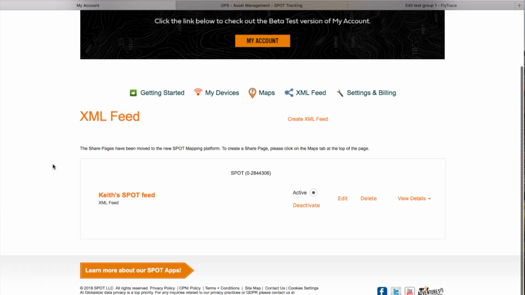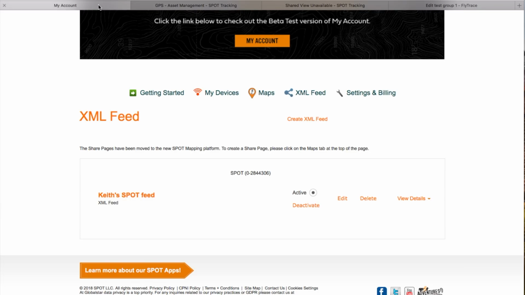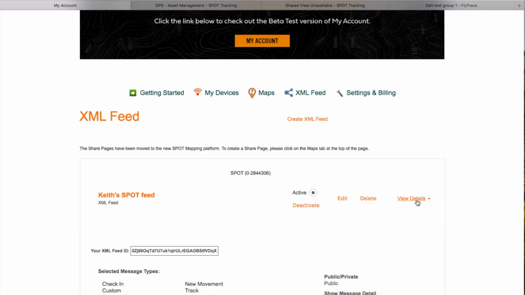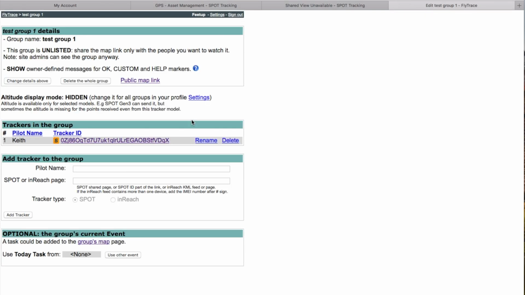Now, something I did notice, once you've created the feed here, you used to be able to click on the link there and it would open up a version of the spot mapping page directly from that, but that doesn't work anymore because they've changed their whole mapping system. So ignore that, I suppose. All you need is, like I said, from the view details part, that feed ID. That's the string that you need for the Flytrace page.